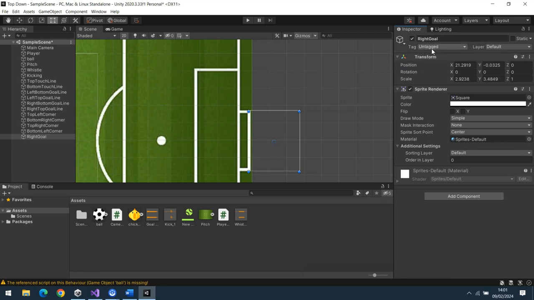And before I go any further with this, I am actually going to have to add a tag to this, so it's called right goal, or called something. So when a ball runs into something called right goal, then it will trigger the code we wanted to do. Oh yeah, and I haven't added a box collider. So let me do that first.